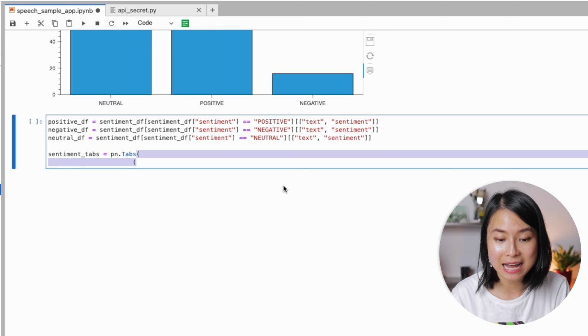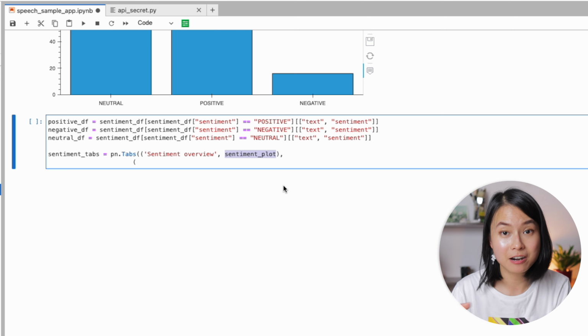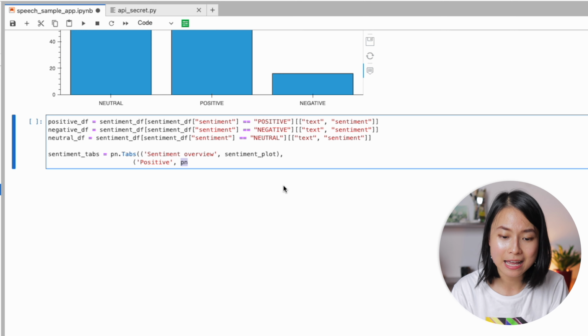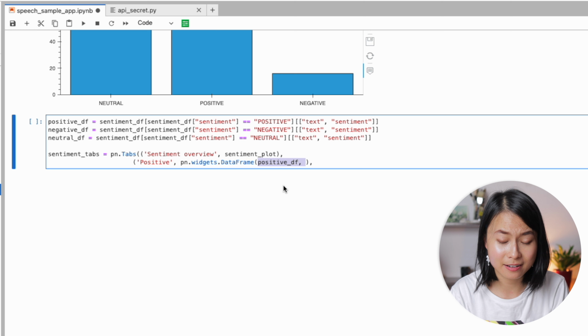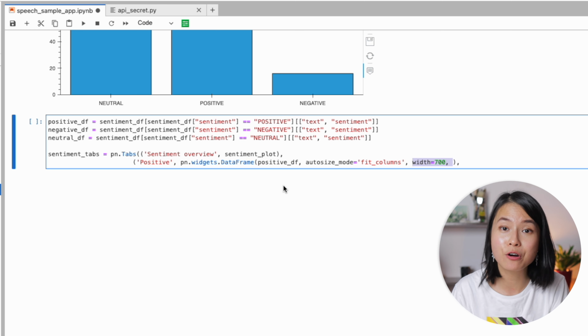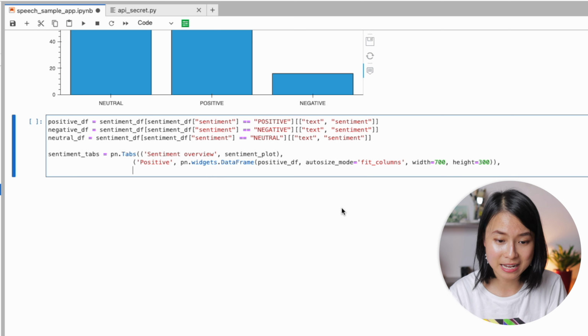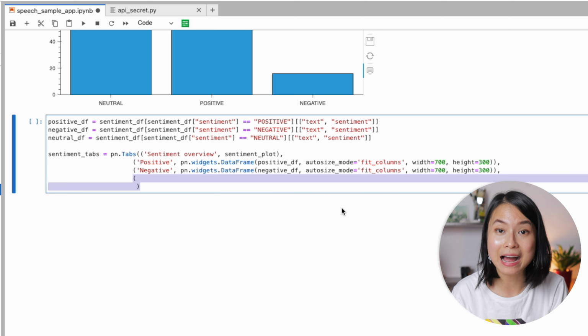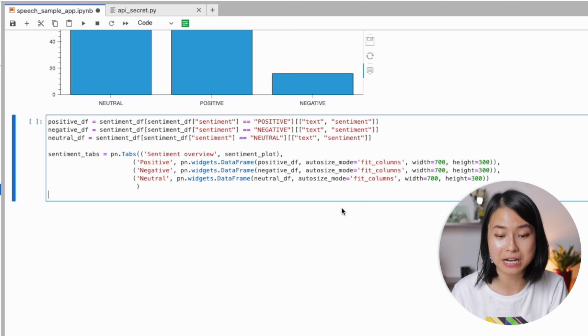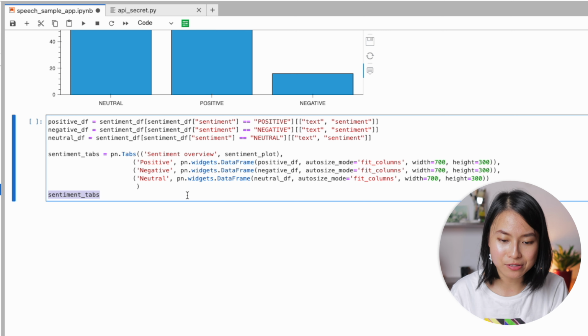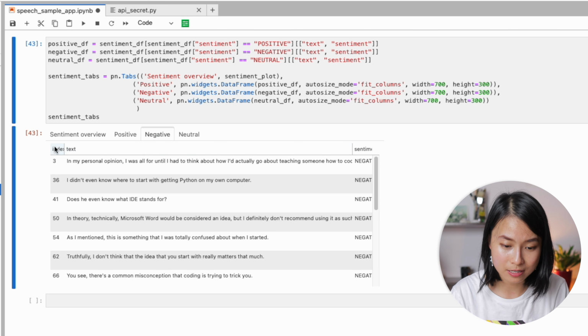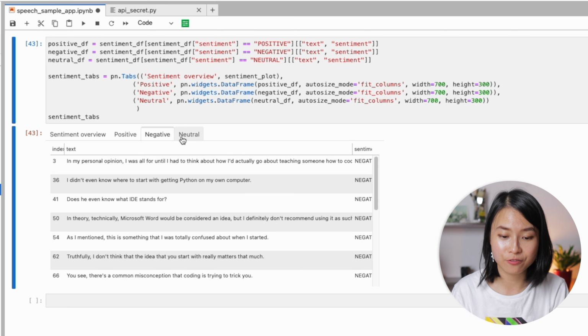So here, the first tab, you can define as the current sentiment plot, so the bar chart. And the next tab could be the positive, so we'll show the positive DF data frame. And we also have one for the negative and one for the neutral. So if we show this, we can see that, yes, we have different tabs, and we can go through here and see all the different sentences that are in different categories.